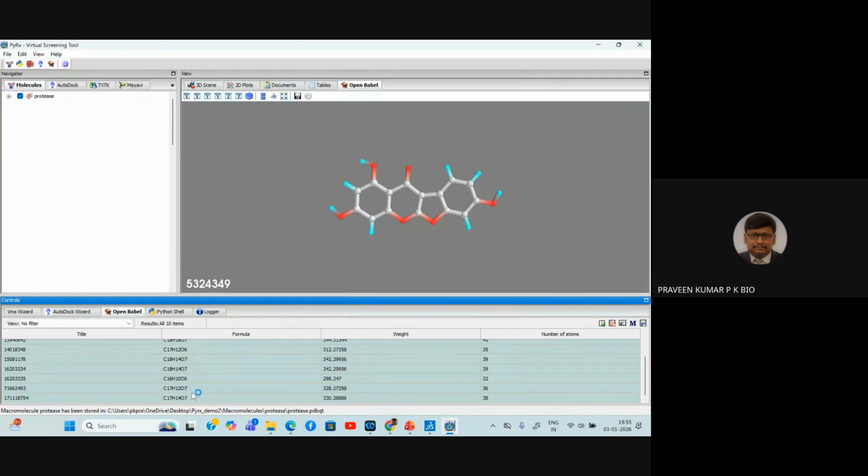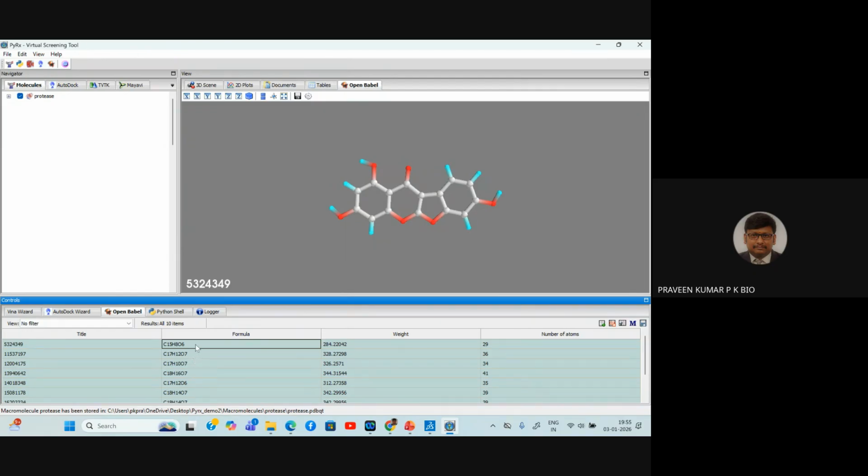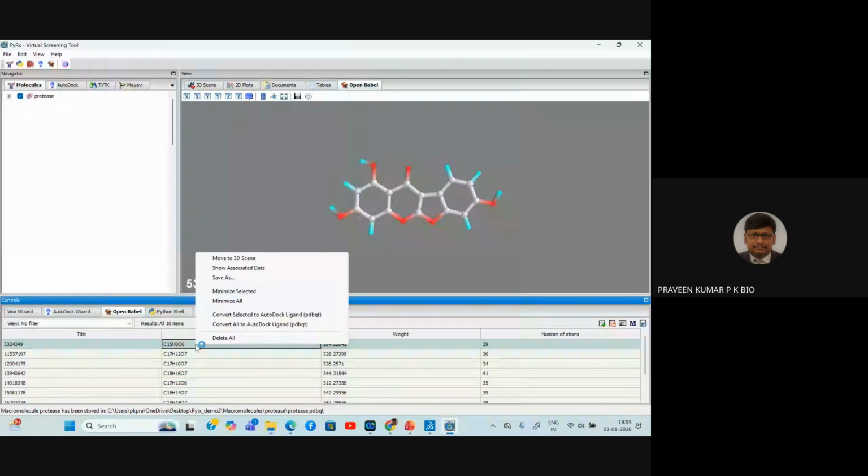So later, if you want to do anything, you can do it, or if you want to do it with a single thing, that's also possible. Just select a single ligand. The next step is Minimize All. This button can direct you to calculate the energy minimization.